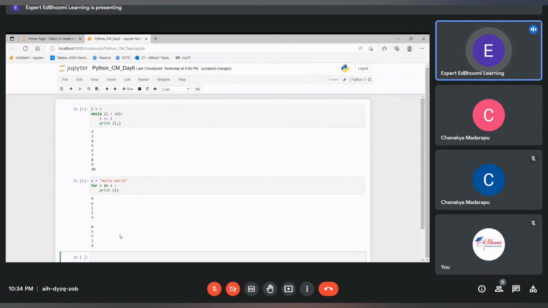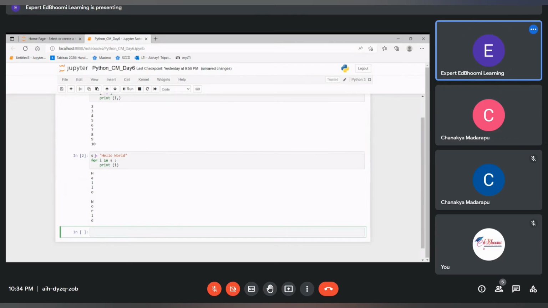Now you can see here what is happening. The string S is hello world. Now, for I in S, print I. It is simply printing the I. There is no increment, nothing like that. But we are checking the value in for I. And a very interesting thing here, Chanakya.